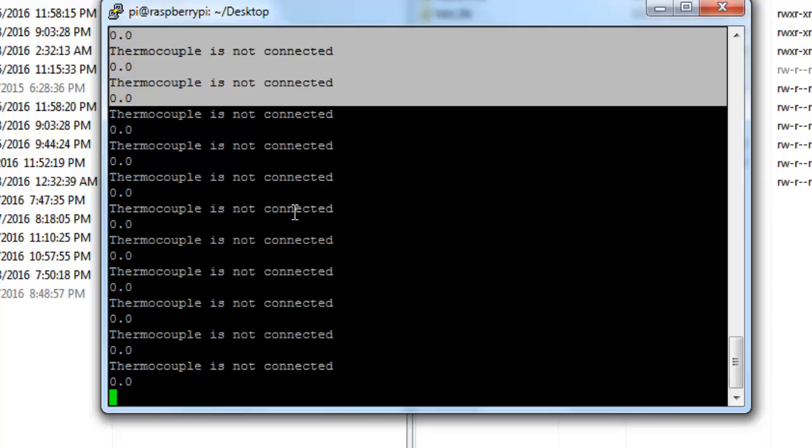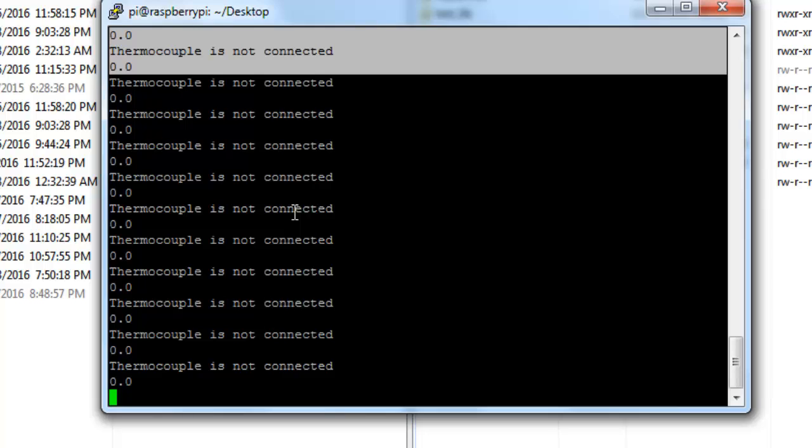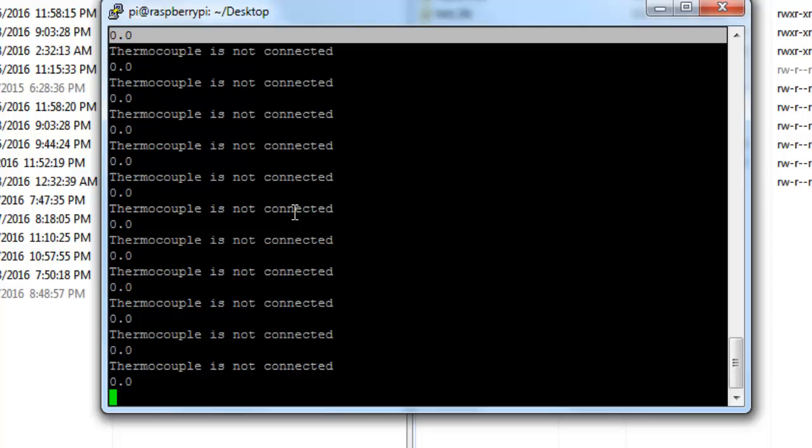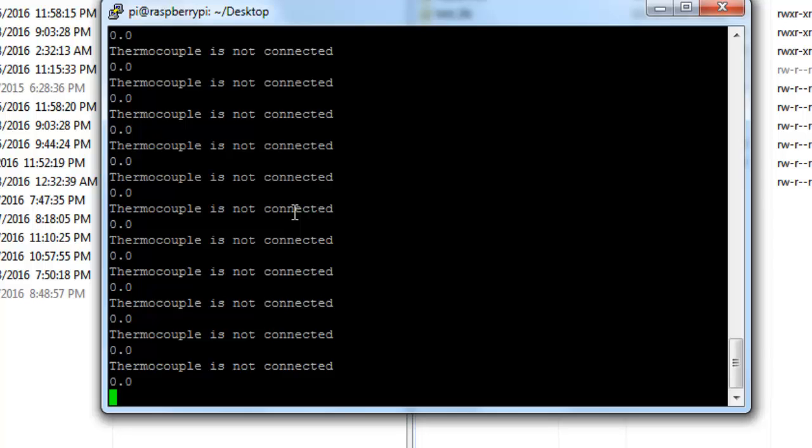So that's all with this, guys. As you saw, we are able to interact with the MAX31855 and get data out of it, and we have printed it out into the console. For this we have used Java along with Pi4J.